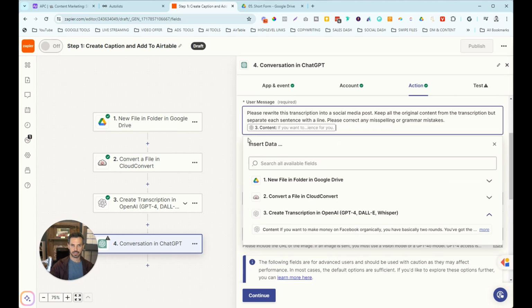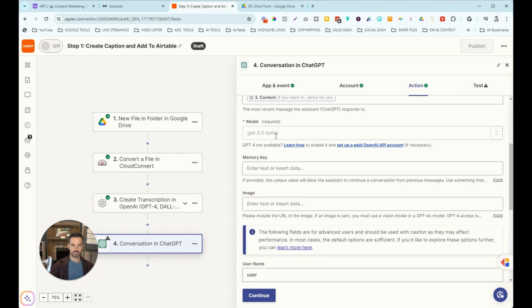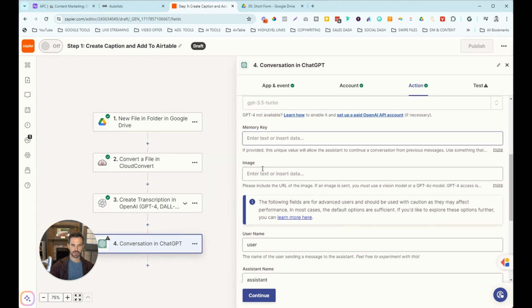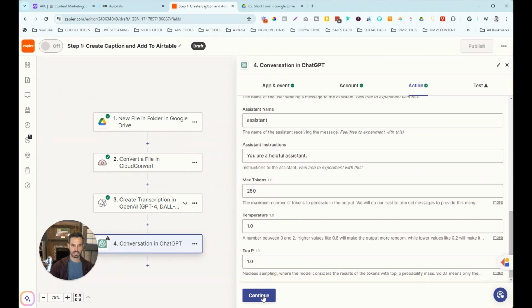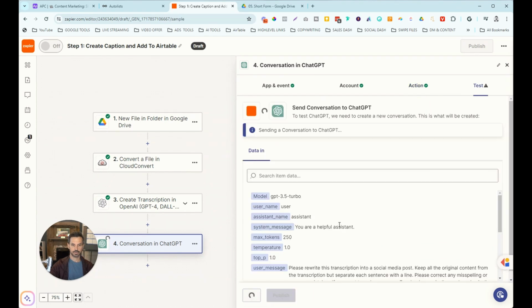I'll pop that in there. That's coming from the transcription here. And we're going to use GPT 3.5, should be fine. And everything else looks good. I'm going to click continue. We're going to test the step.